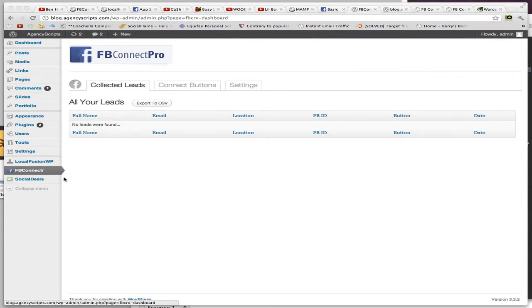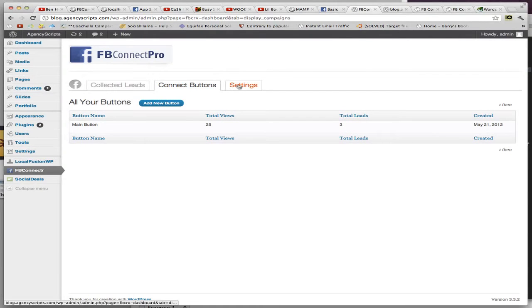So when you install the plugin, you're going to see your collected leads. So you'll see your full name, email, location, FB ID, button, and date. So right now I have no leads. You can also export your leads to a CSV file. You have connect buttons, and here's all the buttons that you've created, and you can create as many as you want. And then you'll have the settings.